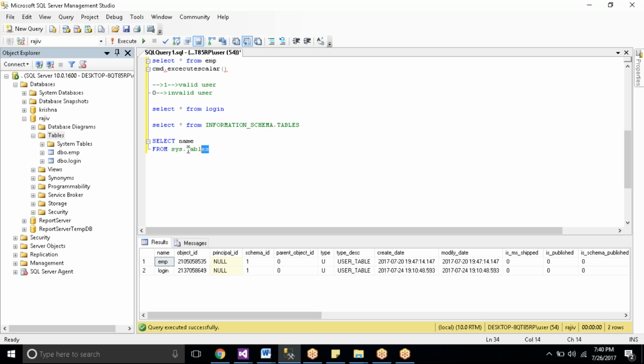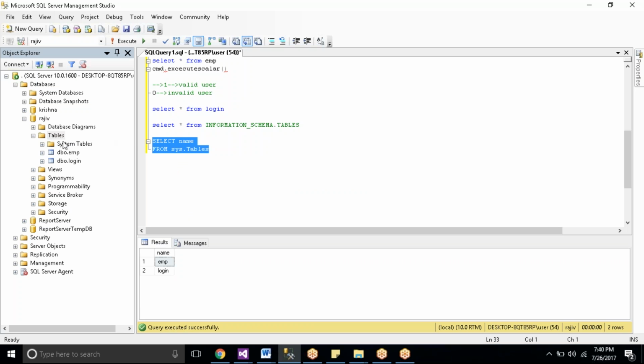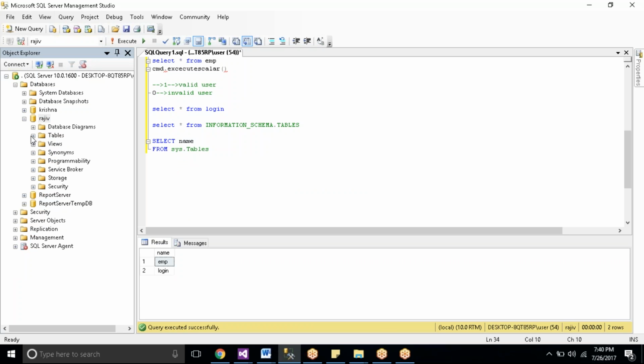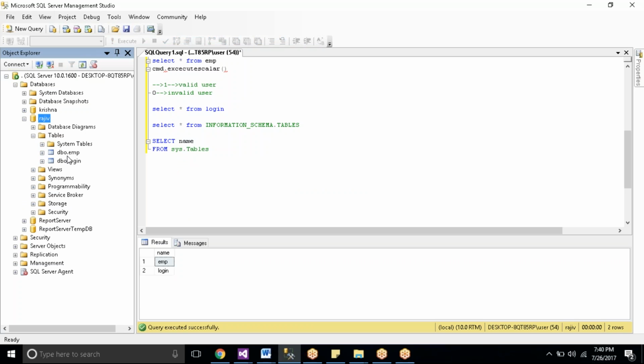How many tables are there for us now? Two tables, am I right? In the Rajiv database, we have only two tables, those are EMP and login. Now listen very carefully. Select star from EMP and select star from login. That is my requirement.